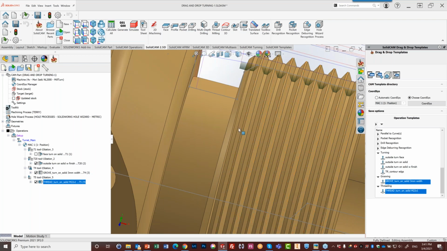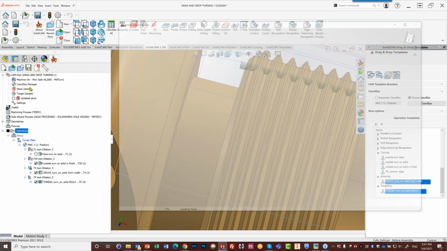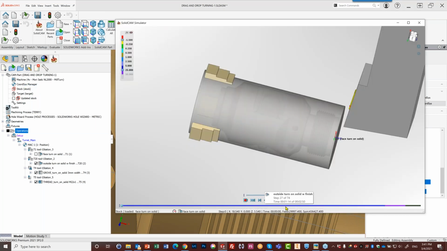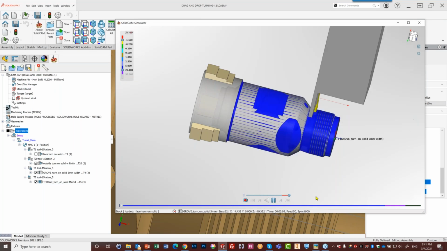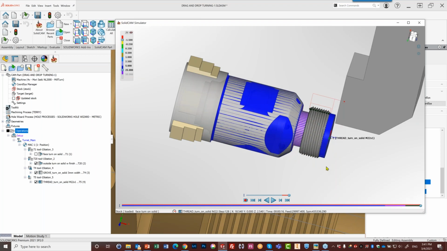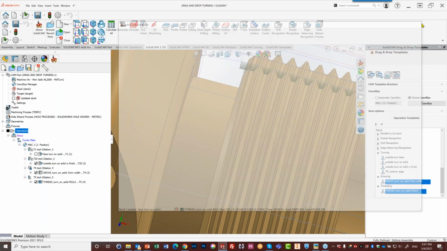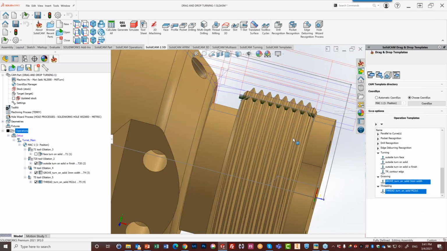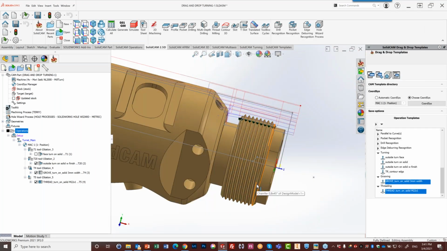Let me run now the simulation on everything over here. Okay, run it from the beginning to the end. Face, slot, outside, and the thread. So everything here was done with drag and drop. Okay. Now let's get to our last topic.